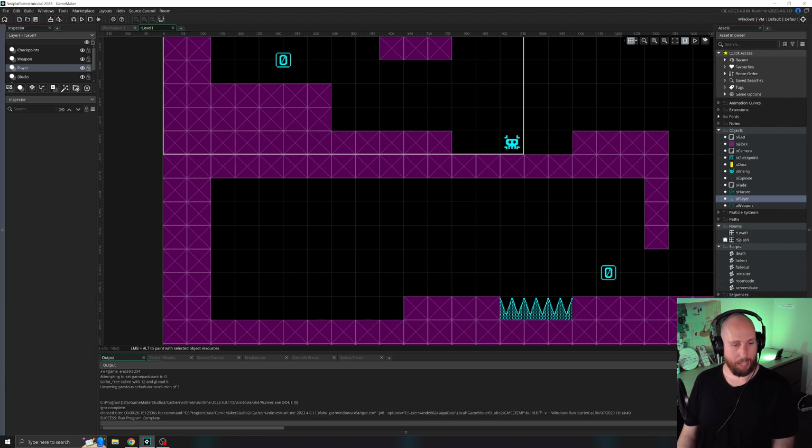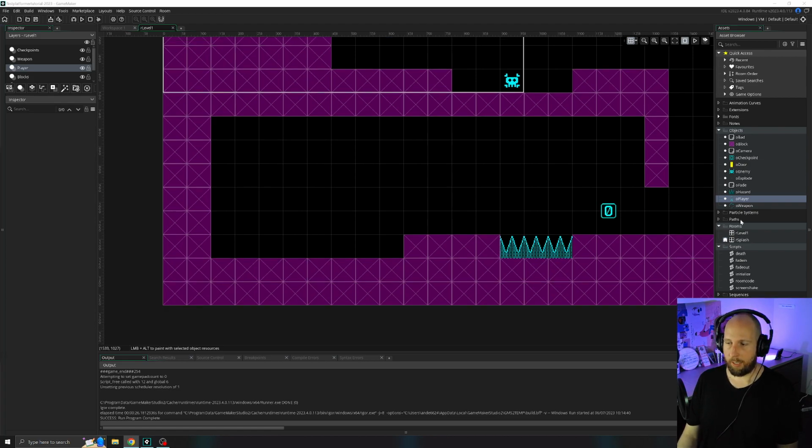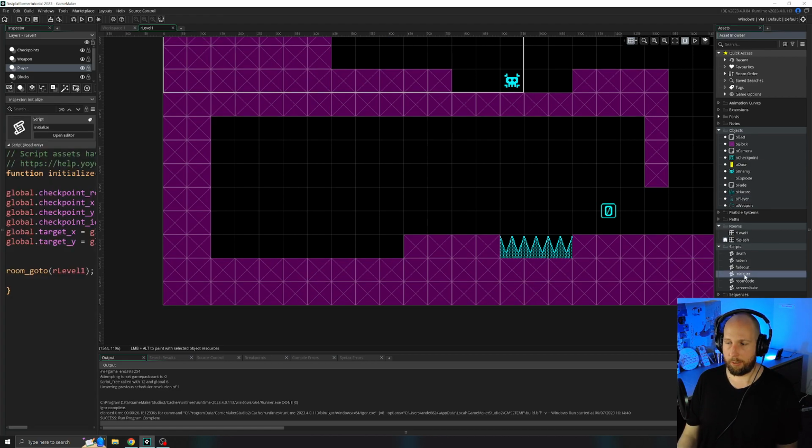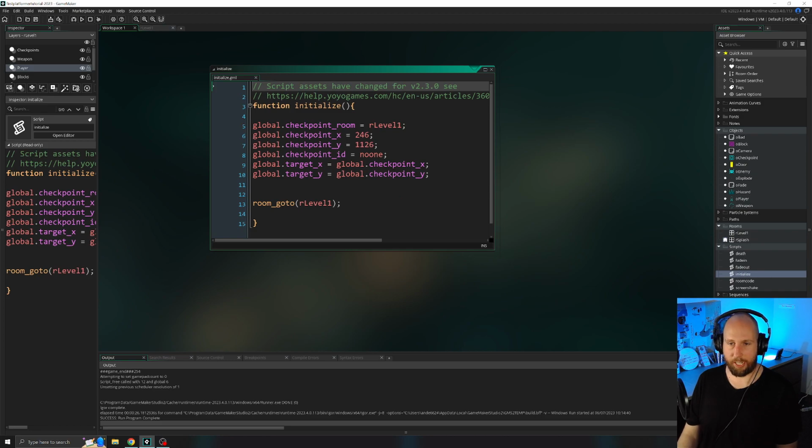And then the last item that you need to do is create a new script to house everything in the R splash creation code. So we've been declaring global variables and things in the creation code of our splash room, but instead let's put that in a script. It's just a little bit more elegant and we can manage things a little better that way. So all I did was that I created a new script. I called it initialize.